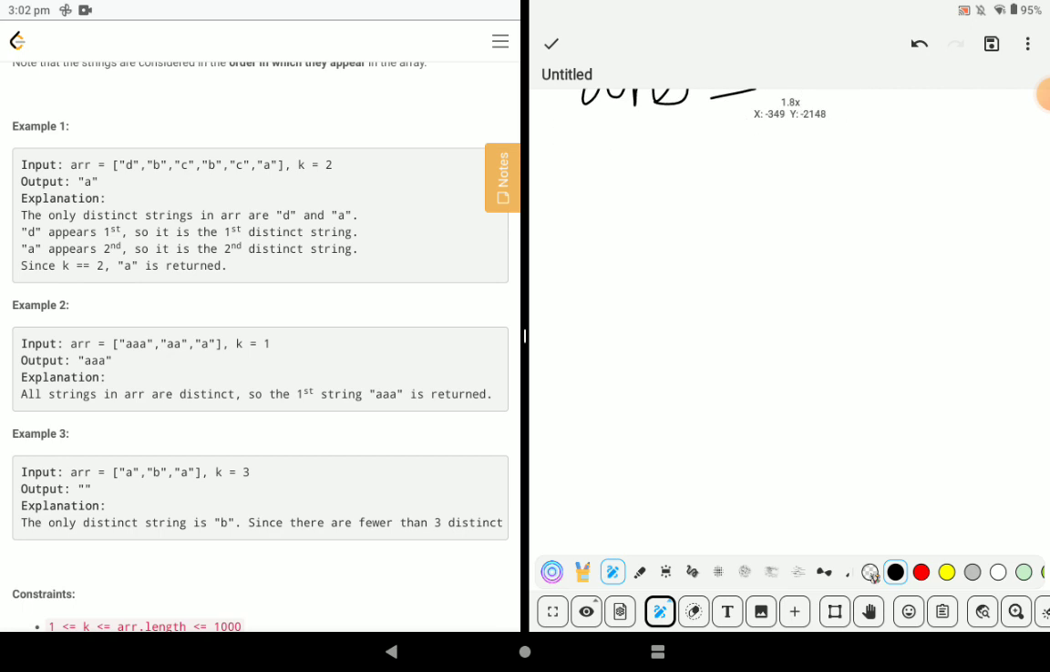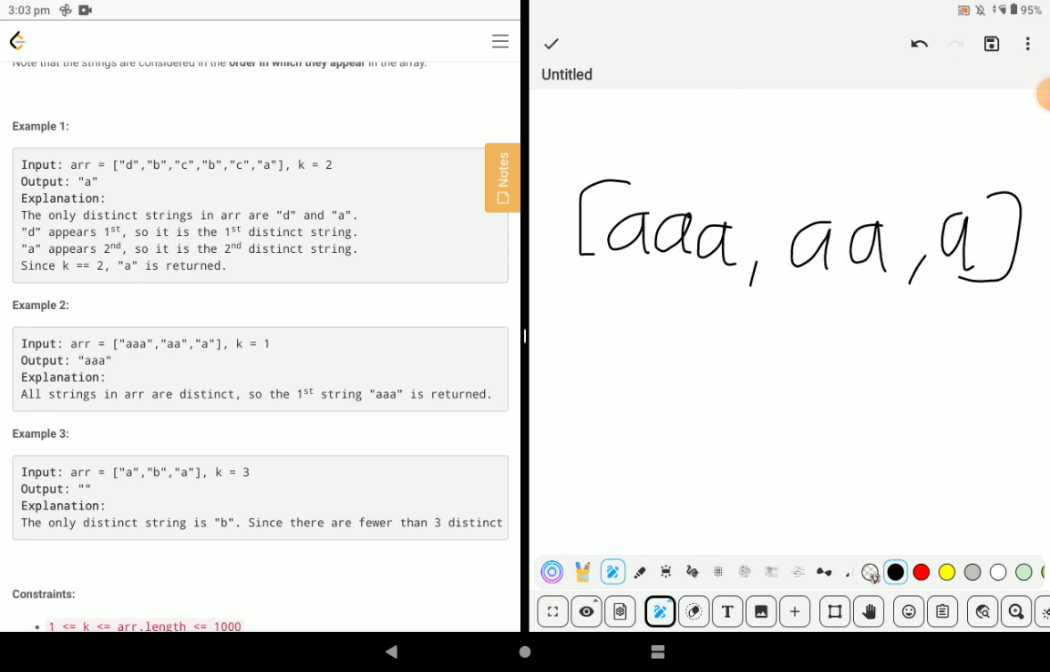Now let's understand by another example. For example, you have been given a double A and a single A, and our k is 1 over here. As you are able to see, all the strings over here are distinct strings, meaning no string is repeating.